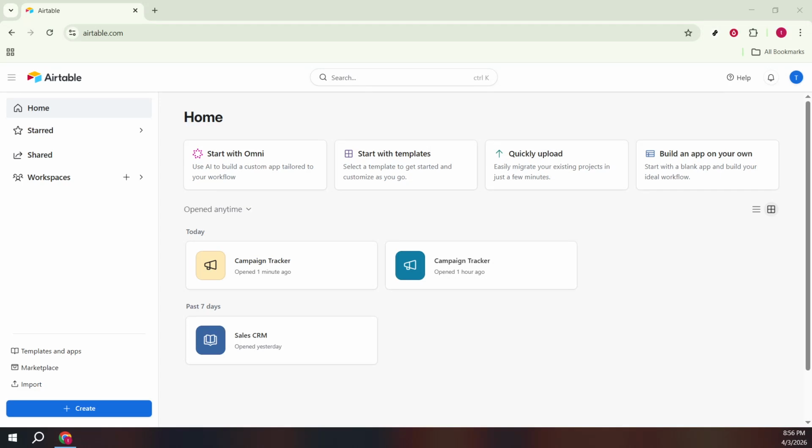In today's video, I'm going to teach you how to share a view in Airtable. First, open Airtable in your browser and sign in so you land on your workspace. From here, click into the app or base that contains the data you want to share.